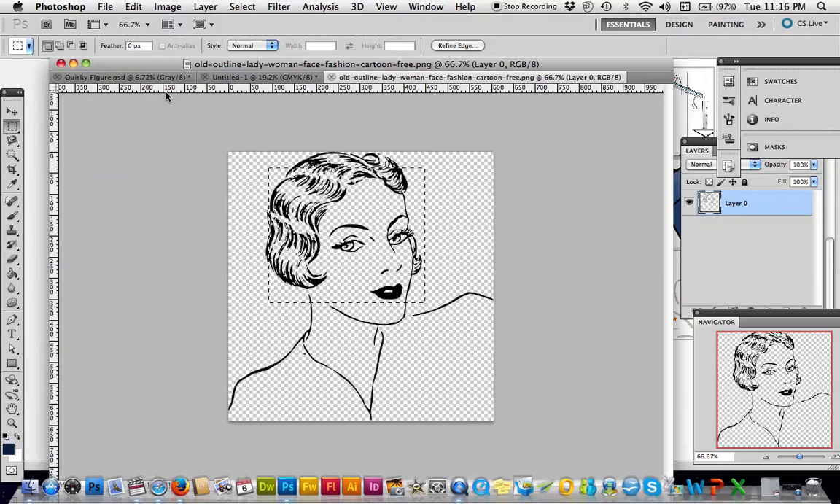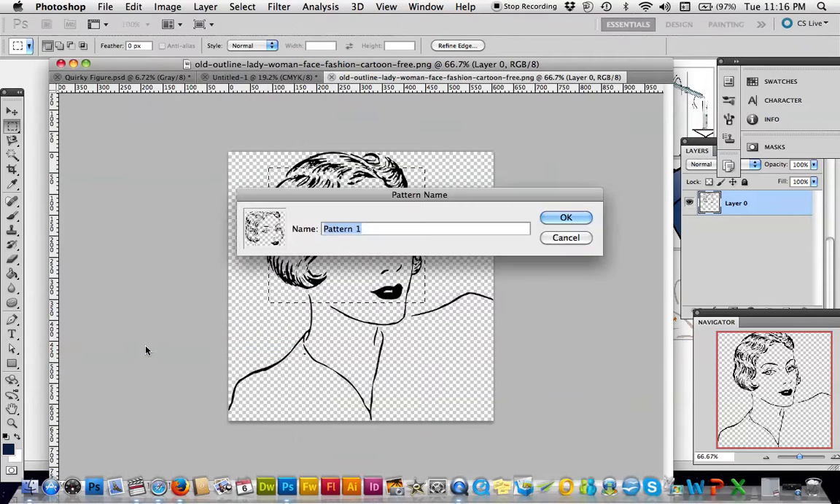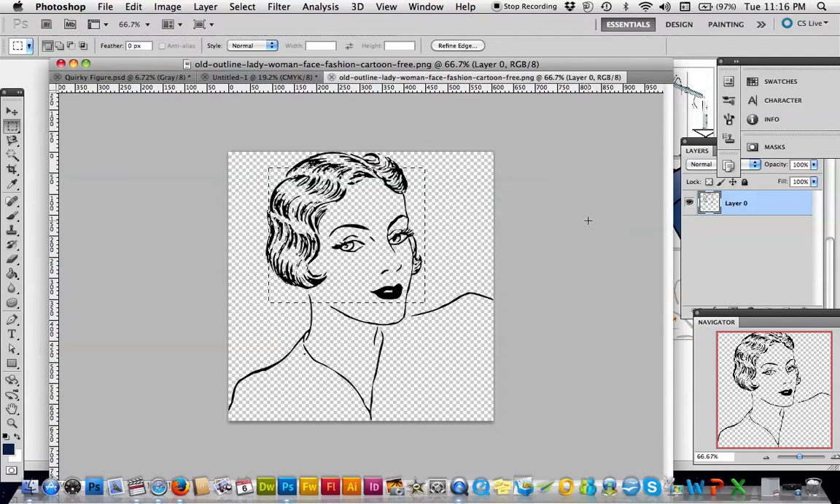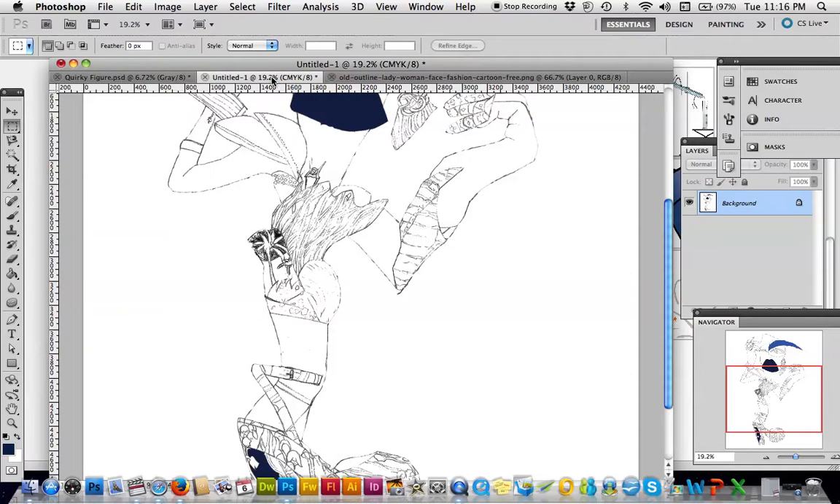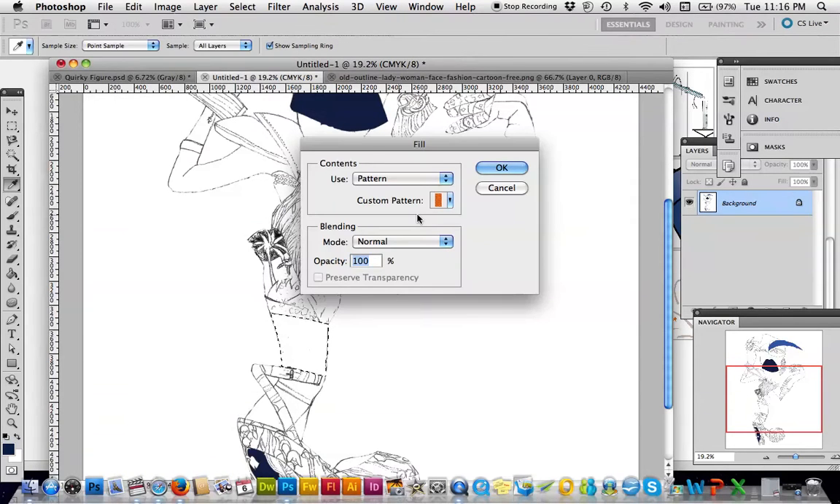So you should see the little marquee box going around. You're going to click edit, go down to define pattern. Once you do that, we'll put old lady face. Click OK. So I'm going to go back to my Quirky tool, magnetic lasso. It's highlighted. I'm going to edit, fill.